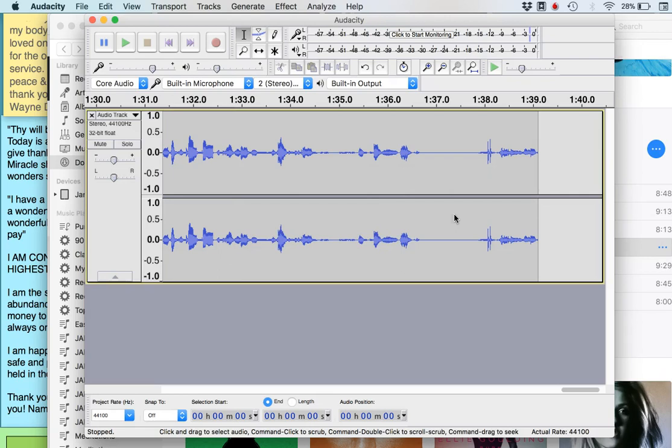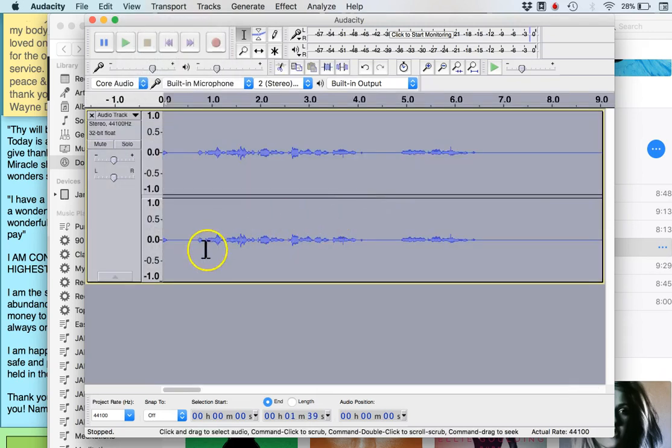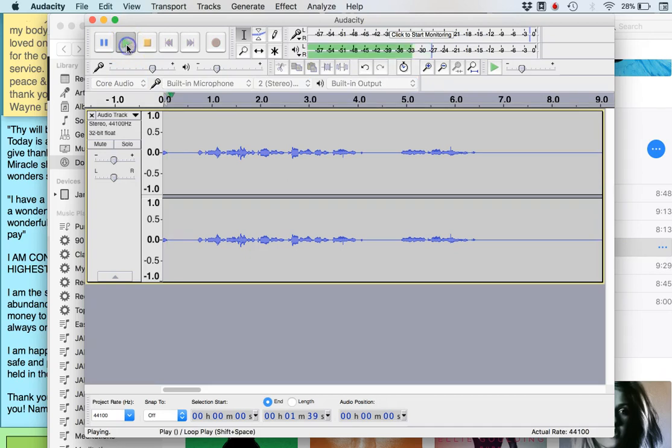Okay. One thing I was going to show you as well, if you wanted to crop any of it, that's quite easy to do. Just click on View at the top in the menu, and then, sorry, no, yes it is. Go to Selection Start, so that goes right to the beginning. And I'm just going to play it from the beginning, and we'll get that bit where I was talking that we want to cut out.